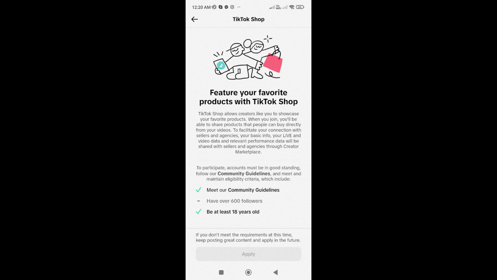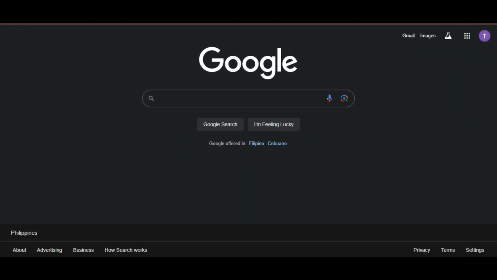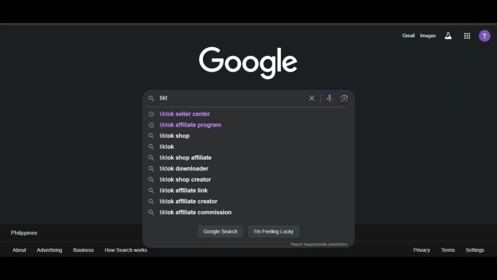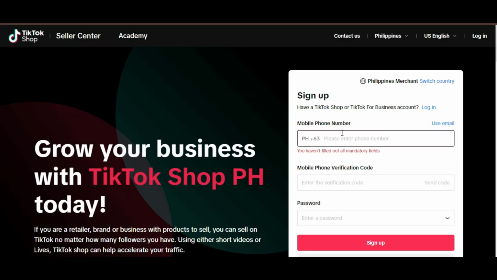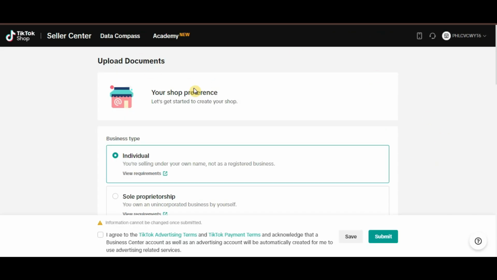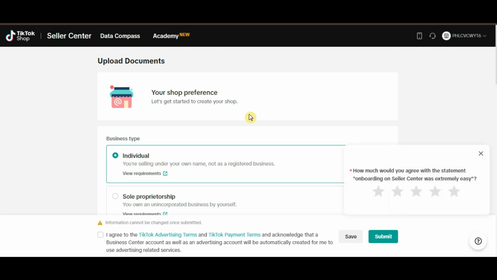If you don't meet the follower requirement, what you can do is open your browser and search for TikTok Seller Center. You can click on the top result and sign up using your mobile number or email. Once you receive a verification code, you just paste it in and click sign up. Just as simple as that. Now you will be directed to this page. You just have to fill out your profile.